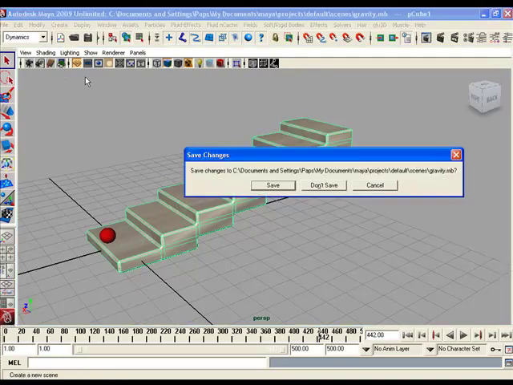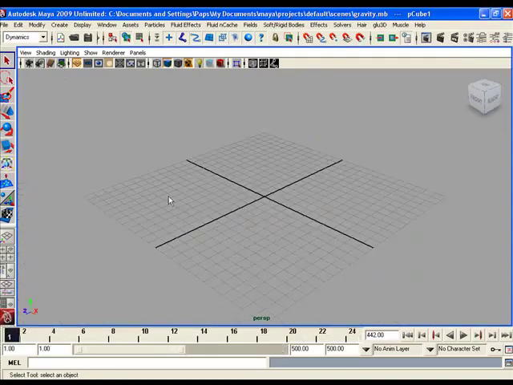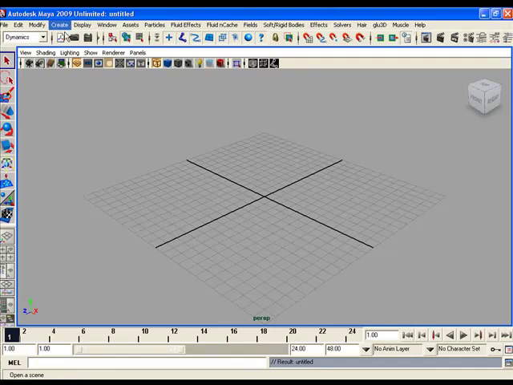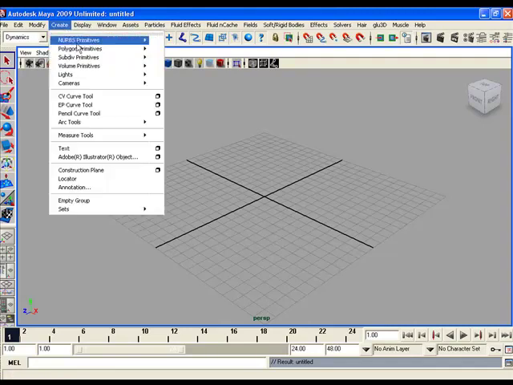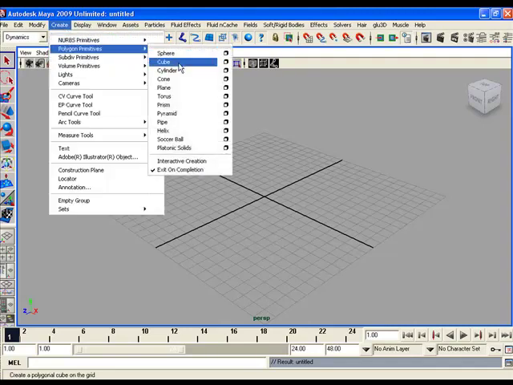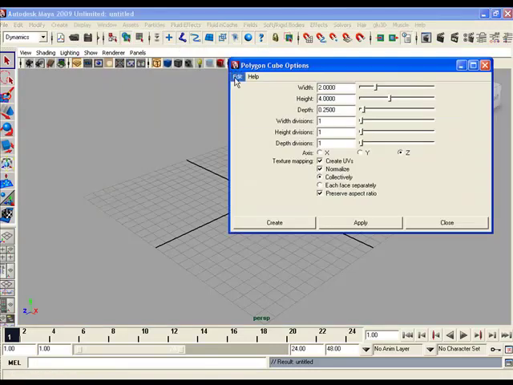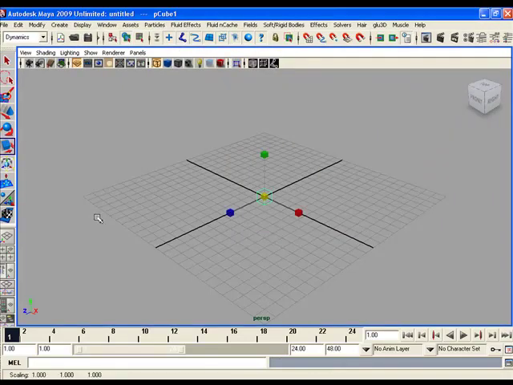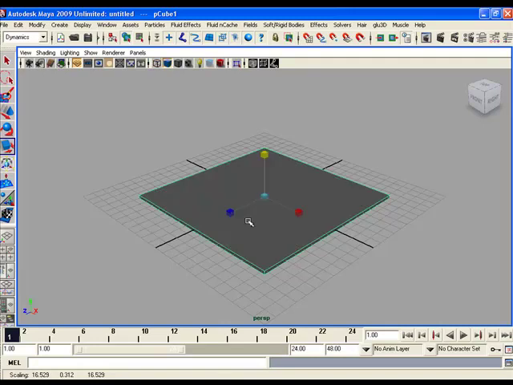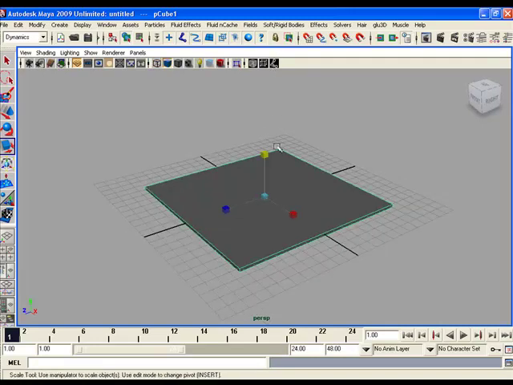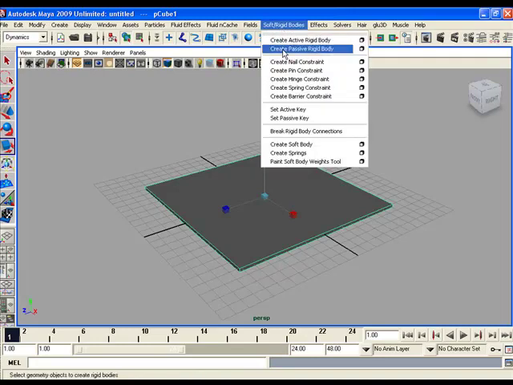Otherwise, you should open a new scene, create a polygon cube, reset the options, and shape this cube like a little ground. Press 5, then make this ground a passive body.